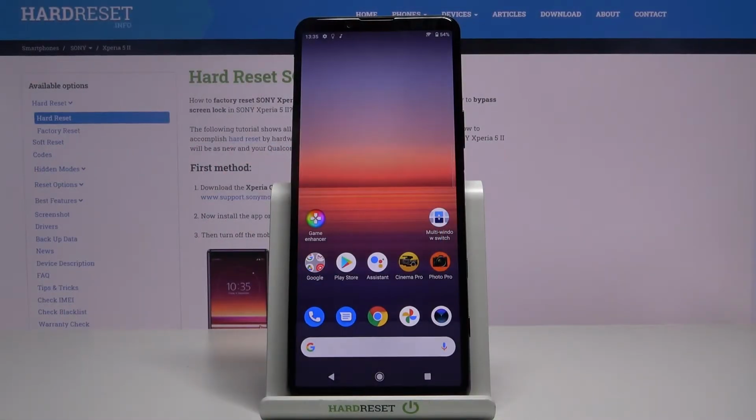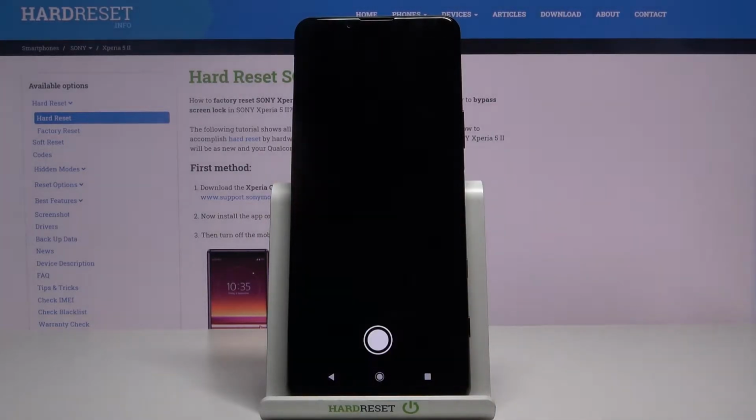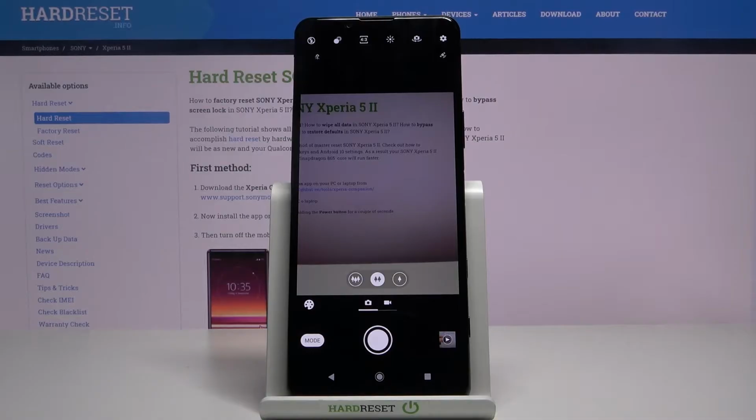Welcome, here I've got SONY Xperia 5 II and I'm gonna show you the top tricks of its camera. So at first we have to tap on the camera button here to open it, and for now we are in the standard photo mode. Let's see what we've got here.